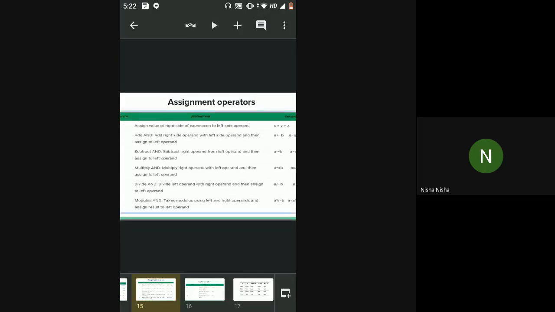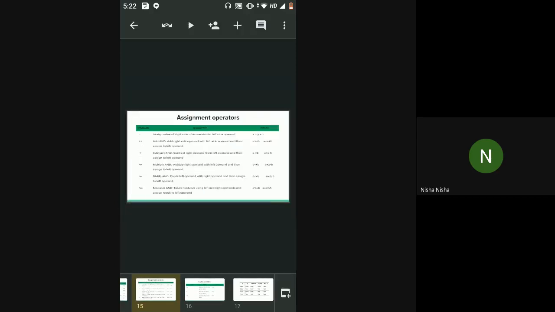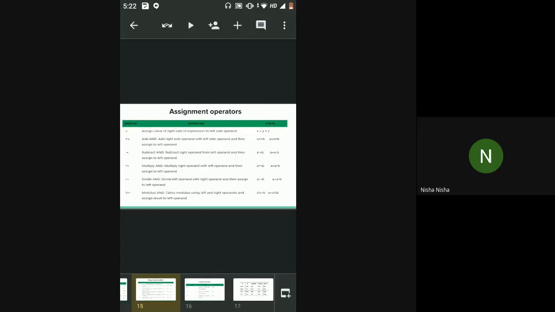So you can read it over here. You can see this plus is equal to is called add and. Plus is equal to, because it is adding. Add right side operand with left side operand and then assign to the left operand. Similarly for all the other operators.